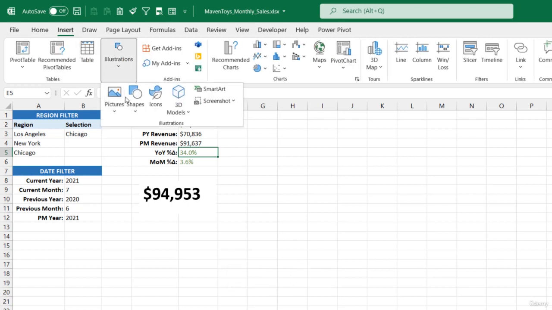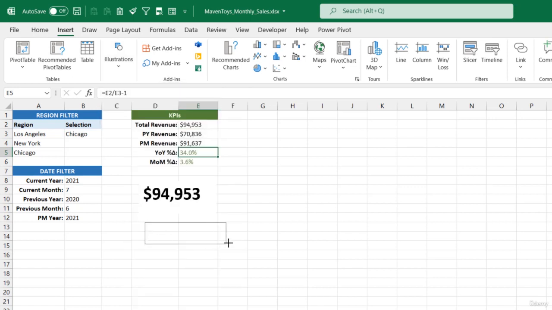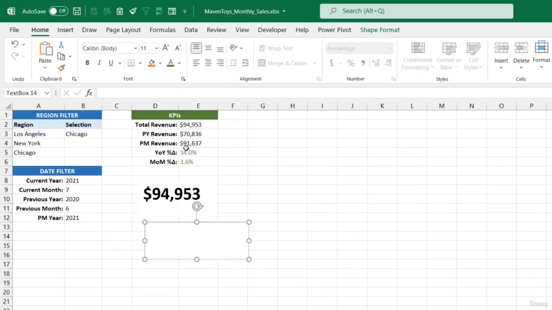And now let's add our text boxes. So insert, shapes, text box. And now let's link it to this cell. So it's going to be equal to cell E5. Press enter. And it looks like our conditional formatting didn't carry over here.